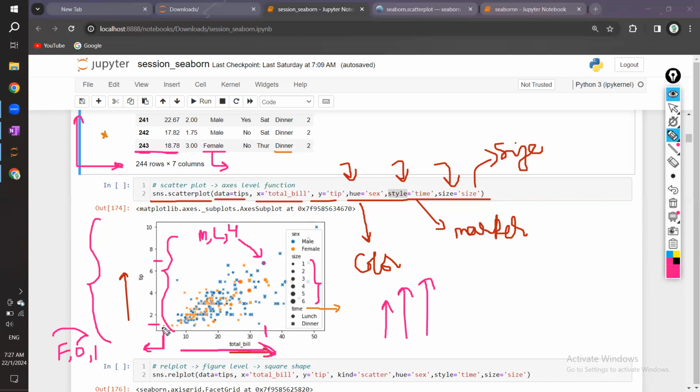I hope that's clear. Any doubts, guys, from this graph? Because if you understand one, you will understand all the remaining ones, as they will be just extensions to this. But the base graph should be clear.